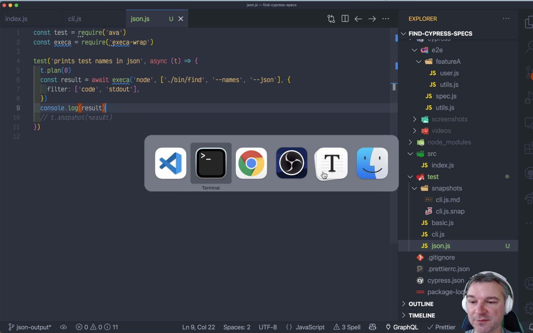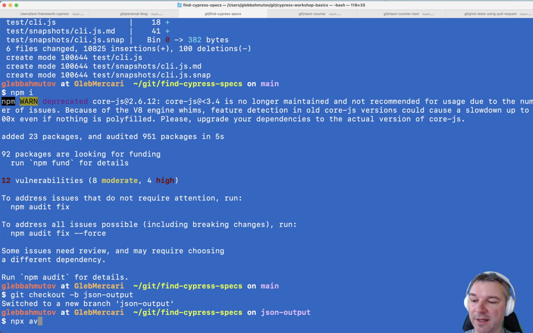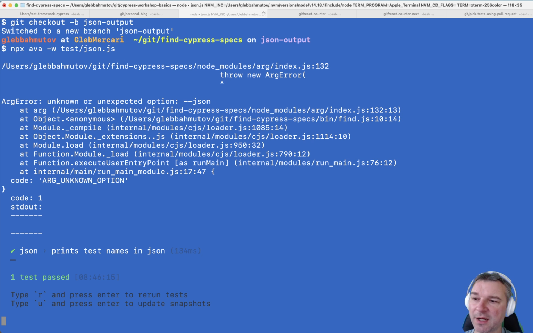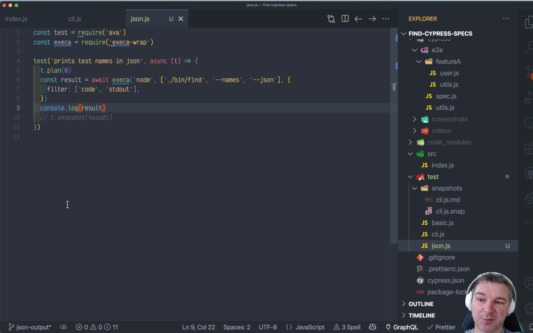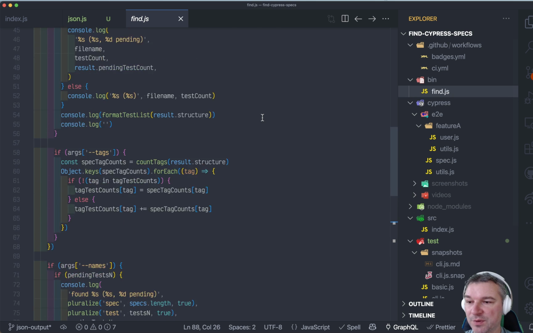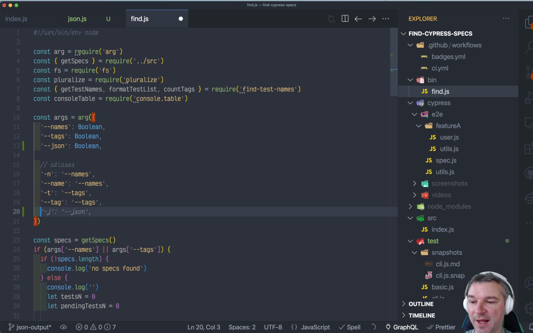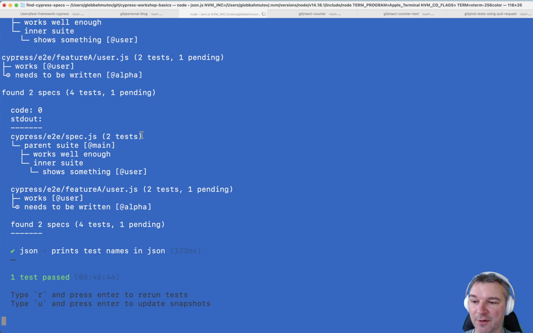Now let's run this, and I'm going to start the Ava test runner in watch mode and test the JSON file that we just created. So right now it just throws an exception because our tool doesn't know about the JSON output, right? So the code is 1, meaning an error, but the test passes because we don't fail on the code. We just get the result and don't compare to anything. So we need to add the actual JSON as a boolean, and let's give it an alias right away. So that looks nice. Our test now passes, but it produces, of course, the text output.